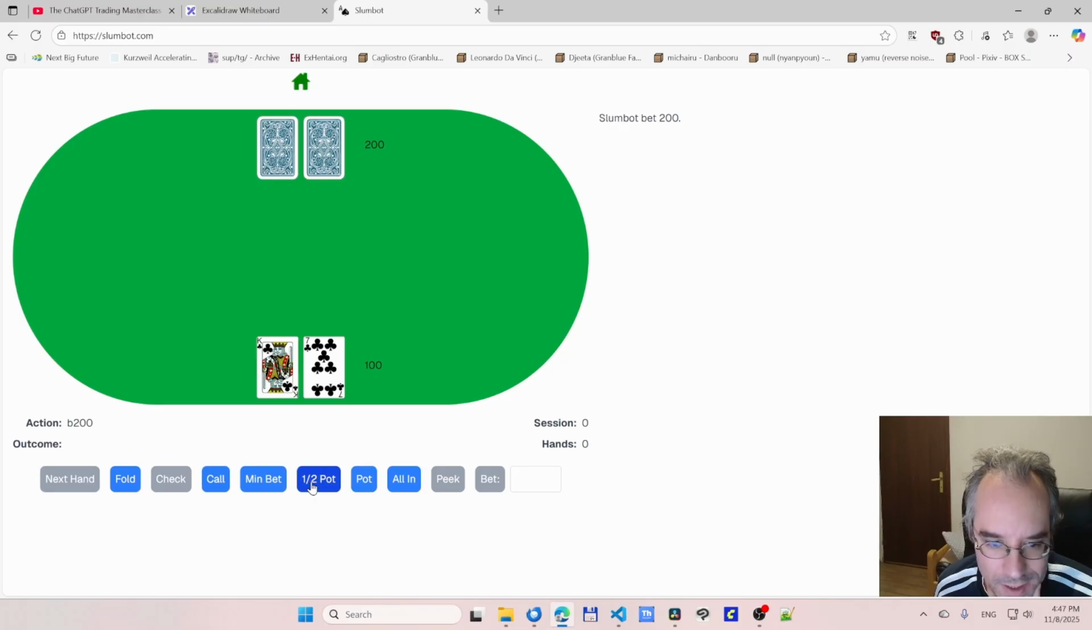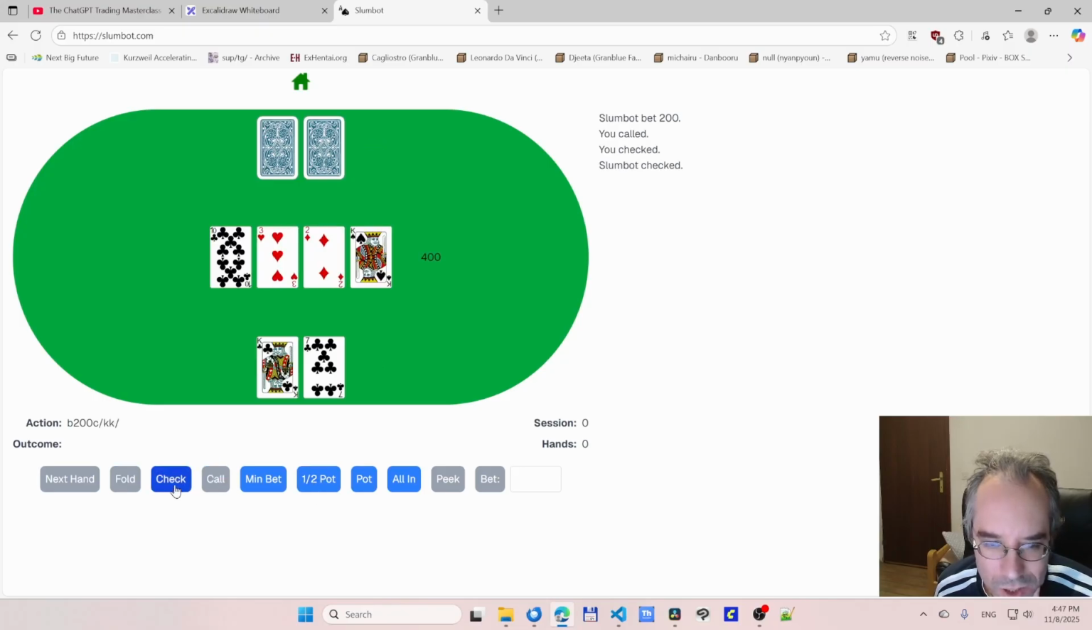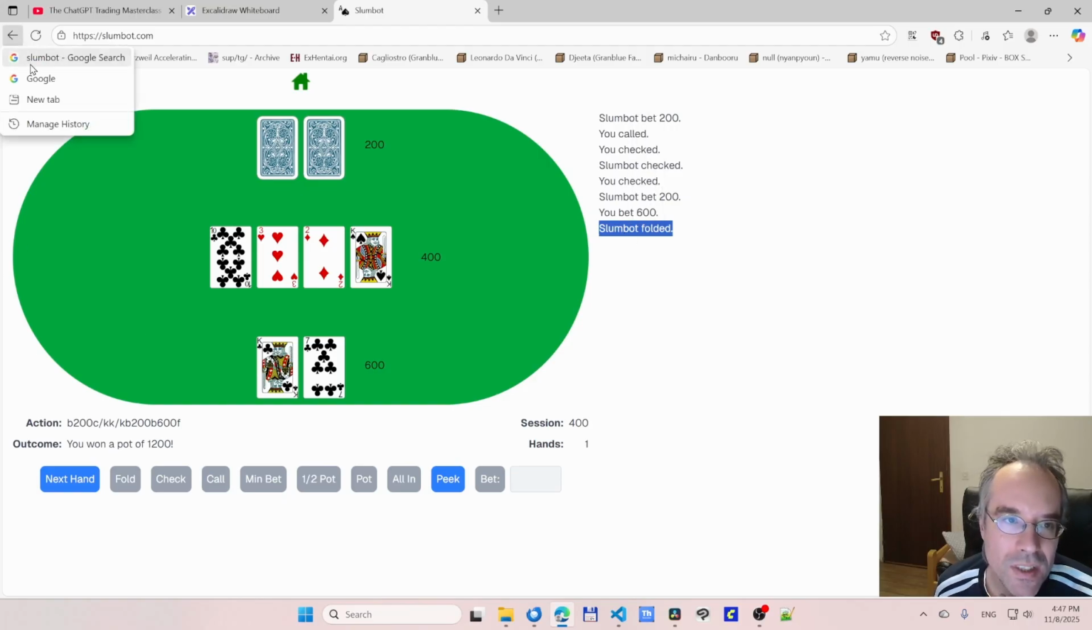Okay, let's try it. Next hand, call, check, check. What's going on? Oh, I think it bet half a pot. Okay, let's raise half pot. Oh, it folded, I think. Oh yeah, Slumbot folded. Oh yeah, this is very cool.